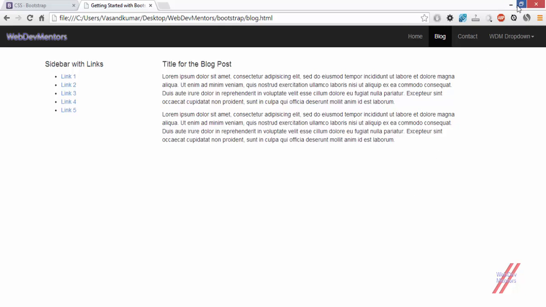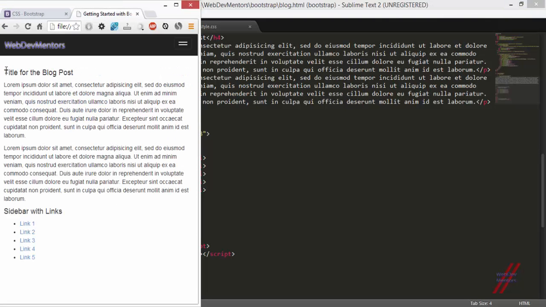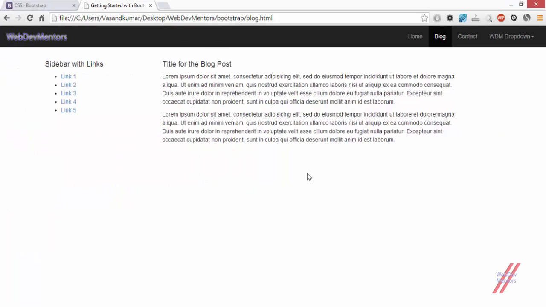When I reduce the size of the screen, it automatically aligns itself as it is described in the HTML. The blog post content is at the top and the sidebar with links at the bottom. The main reason for you to do this is that your main content should be at the top for any person looking at your website.